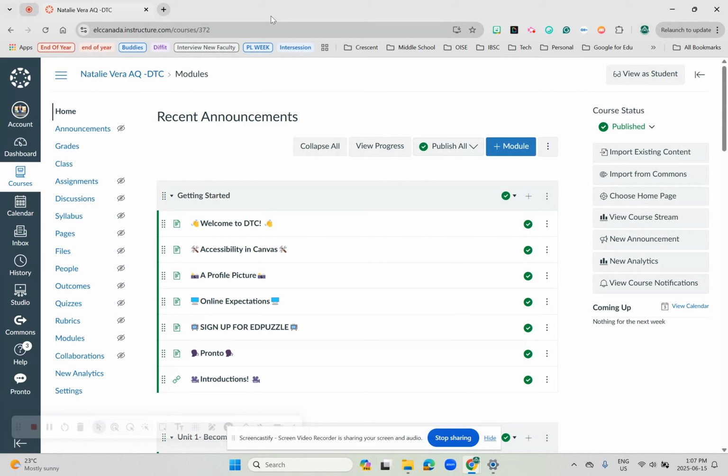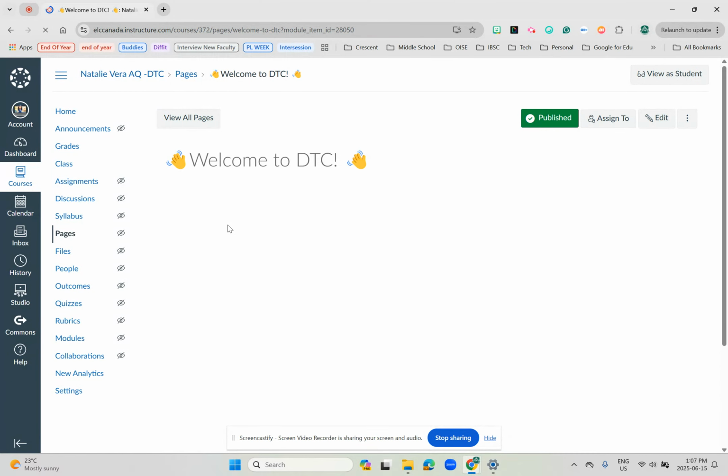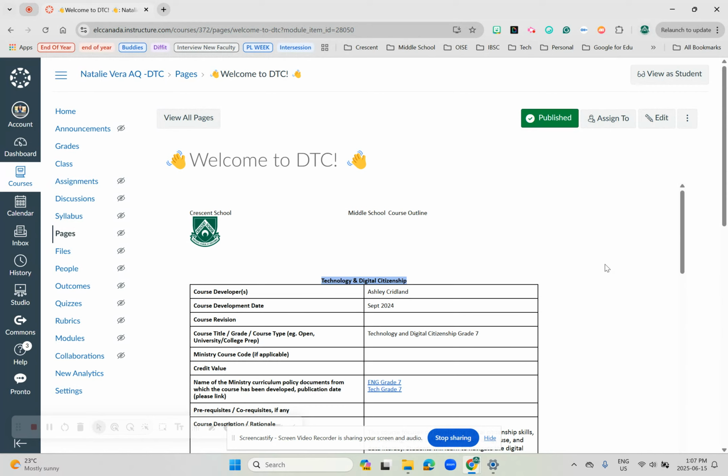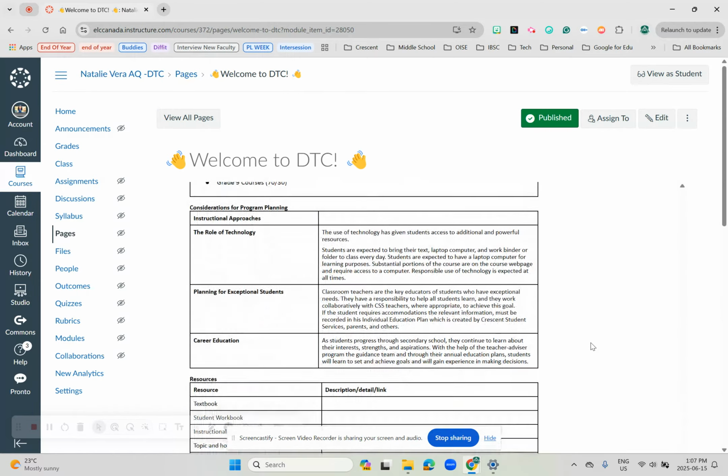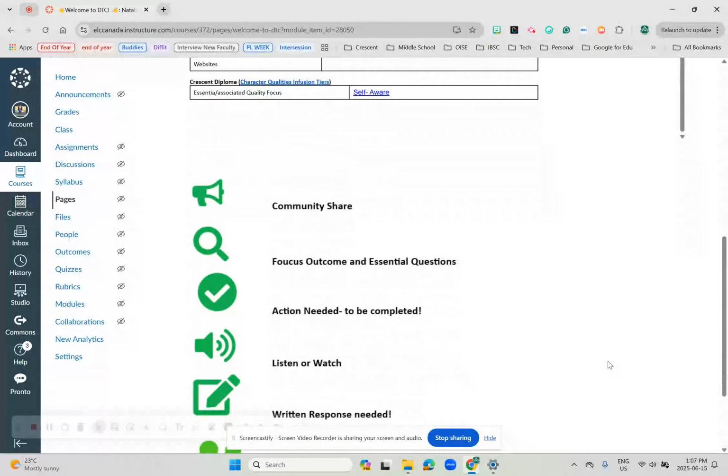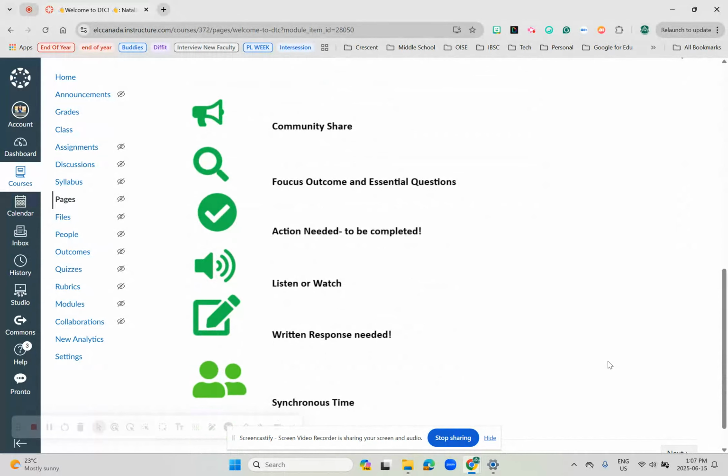So first, I'm going to show you the Getting Started module, where the students will work through the first page that I created, which is the welcome page. When students first join the course, the first section offers the course description and a legend. So they can scroll through that, and then they can see the legend where there are different images that will prompt them to do different things as they work through the course.